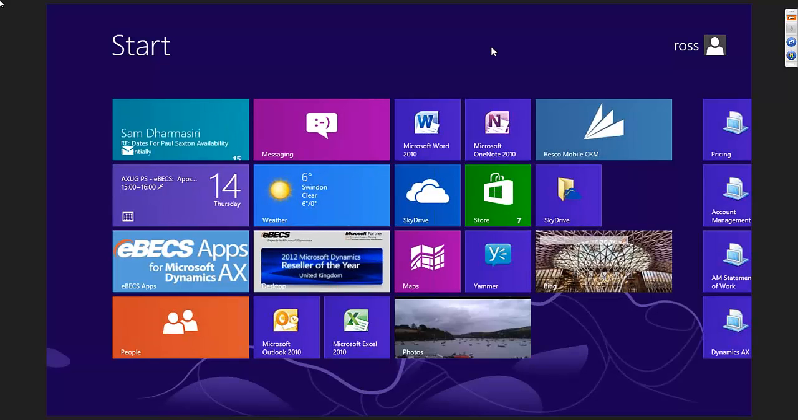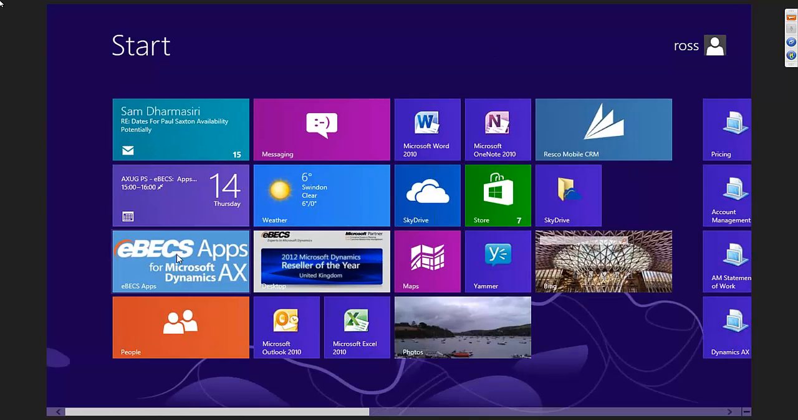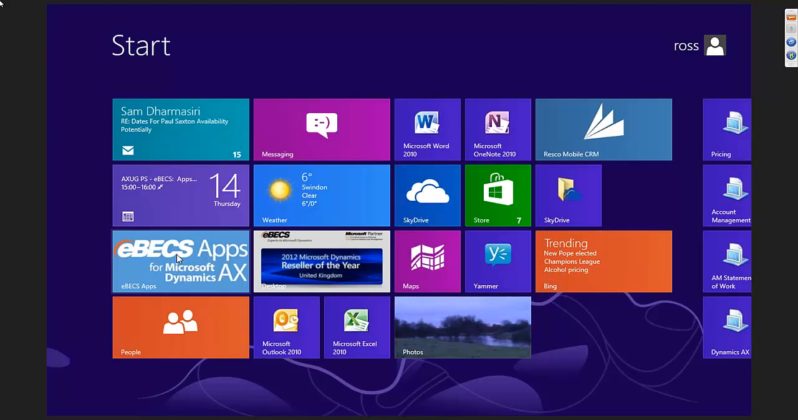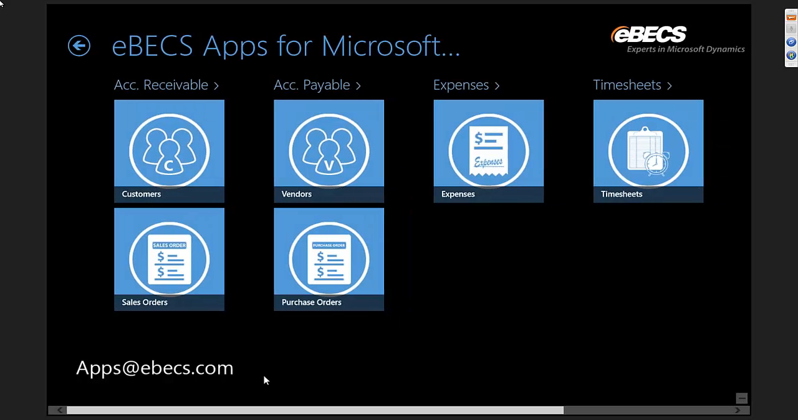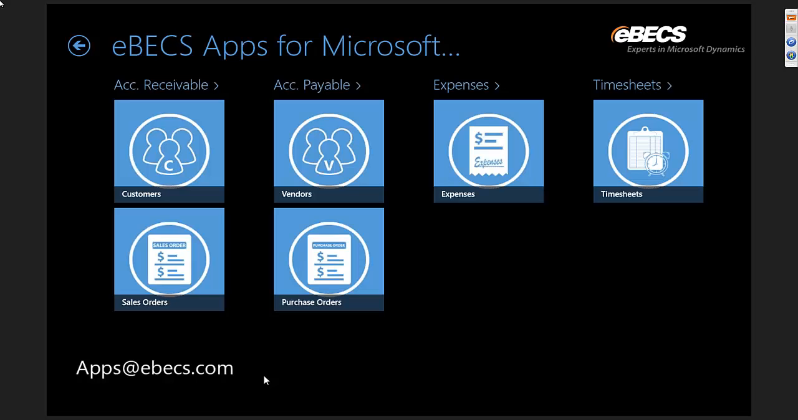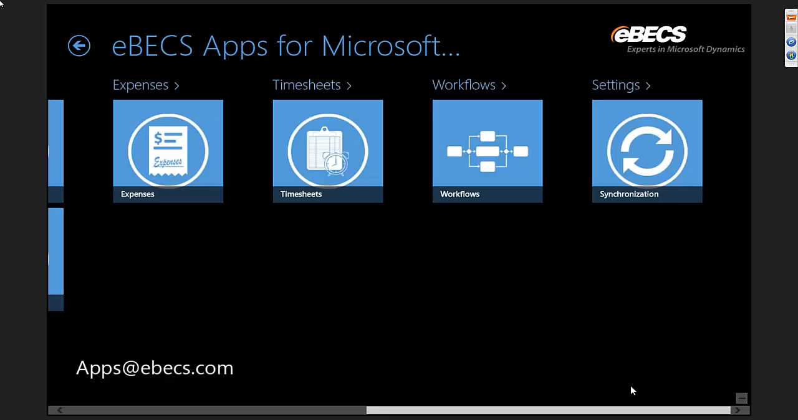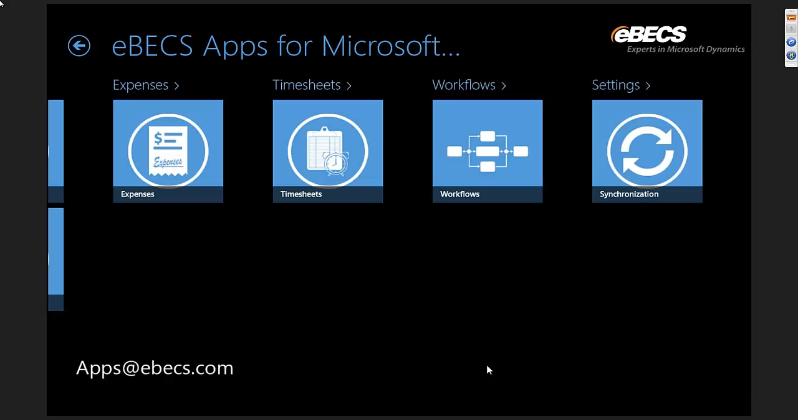So if I go to my desktop on Windows 8, I've got a tiled icon on my desktop, which is my eBECS apps for Windows Dynamics AX, and I click on that and I get my login screen. The login screen is designed to work with the security features inside your Dynamics AX system to ensure that people who aren't authorized to access AX don't have access to the information in the system. By pressing the login button, I can see here that I'm in what I class as my home page, and I can see I've got my accounts receivable and payables apps, and my expenses and timesheets. If I swipe across the screen, I can see that I can move across to the right-hand side and see some of the other apps that are built in there, my timesheets, workflows and settings.